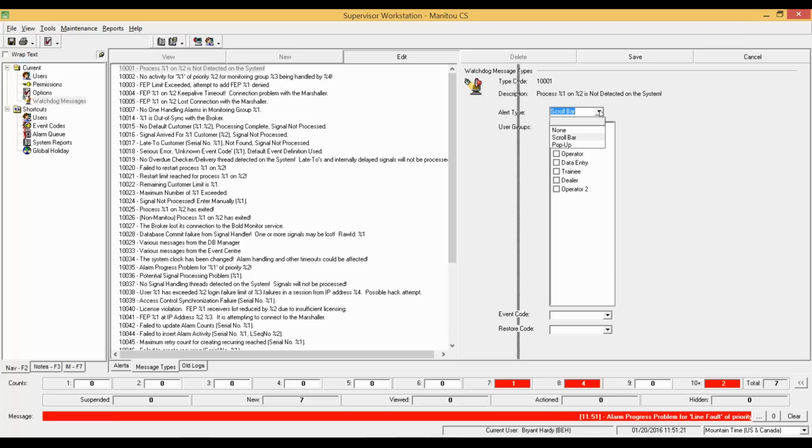We recommend scroll bar because it's going to scroll across the bottom of the screen. I have an alarm progress problem for line fault of a priority 7 for monitoring group 0, scrolling across right now, and you determine that. So you can go through all 47 of them.